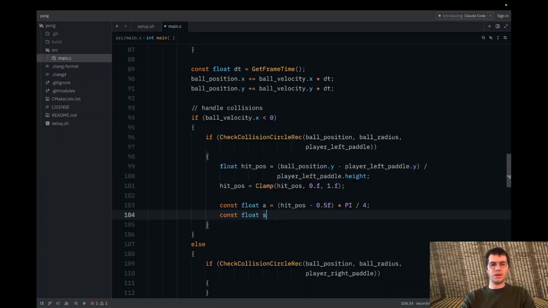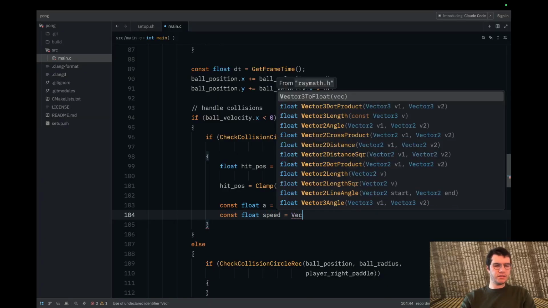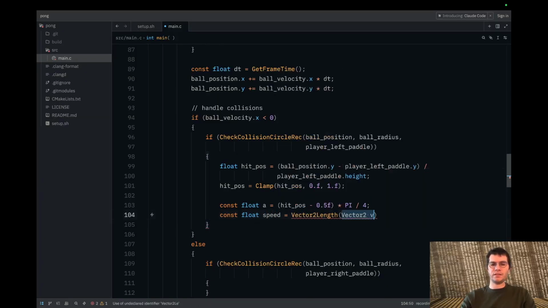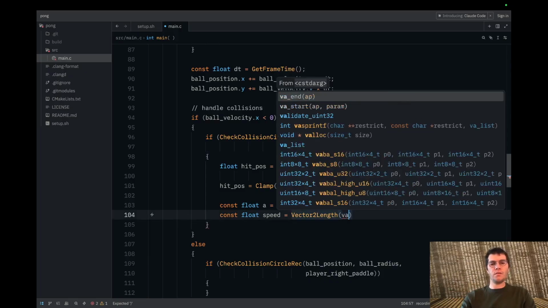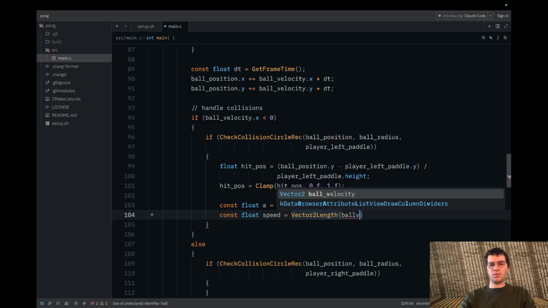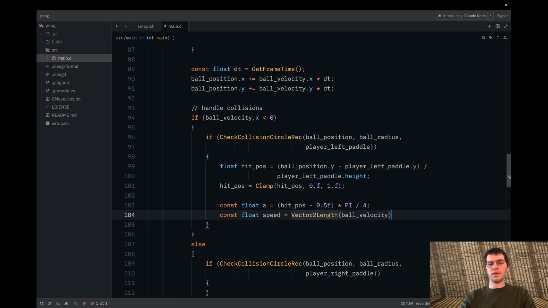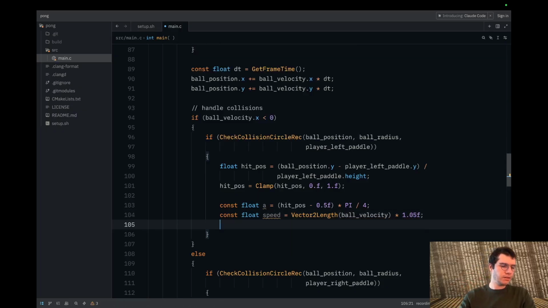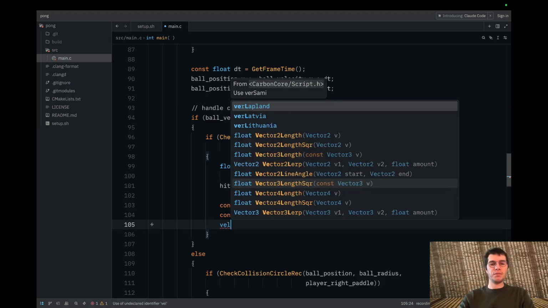So this is going to be our speed, right? And the way we're going to do that is the vector length. So this is the magnitude of the ball velocity. And then on every single contact, we're going to make it so the ball goes slightly faster every single time it hits a player paddle. And then we can just update the velocity.